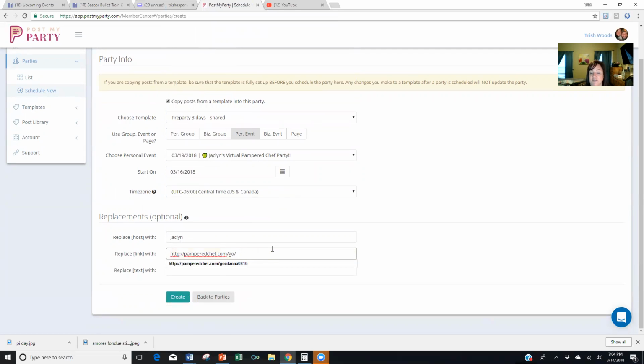And I cheat and just use the first one that pops up there and then change the name. And here's where you type in the link, the shopping link for your party, the one that you set up in Consultants Corner. And that will replace that. And like I said, for the 3-day pre-party, you can leave this area blank. You just click create. And always double check first.